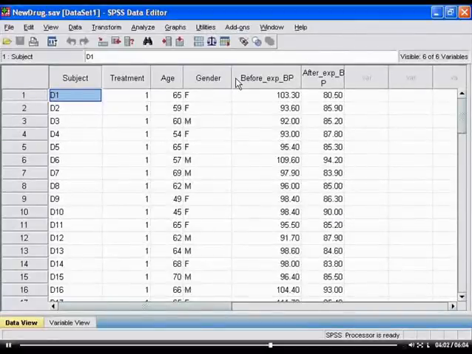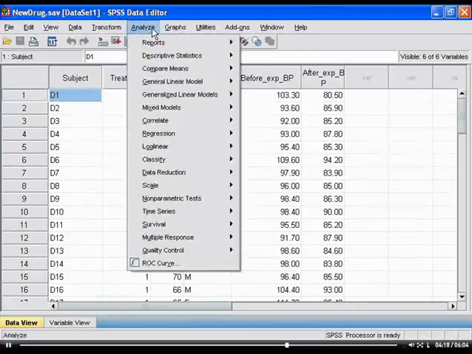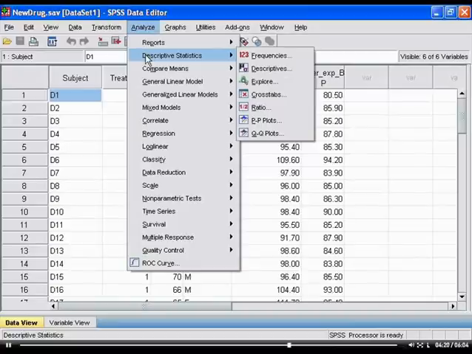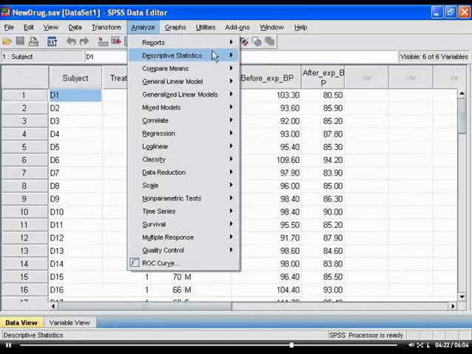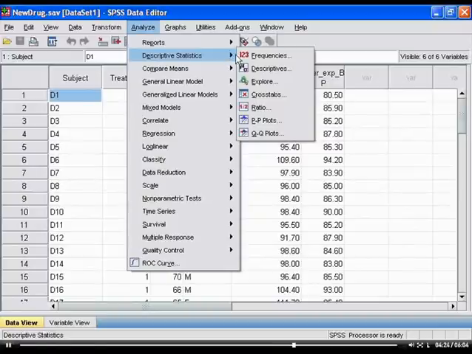We would like to look at the simple descriptive statistics like mean and standard deviation for the variables before and after blood pressure. To run this procedure, go to the Analyze menu, Descriptive Statistics, and since we only want simple descriptive statistics, we will use the descriptives procedure. But if you want more statistics, like percentiles and median, you should use the frequency procedure.